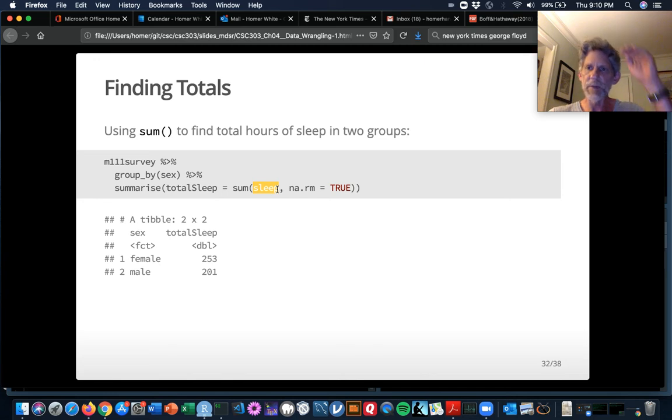So you're going to add up the sleep numbers for all the males. You're going to add up the sleep numbers for all the females. You're kicking out the NA values when you do that. And so the females slept a total of 253 hours, and the males slept a total of 201 hours.